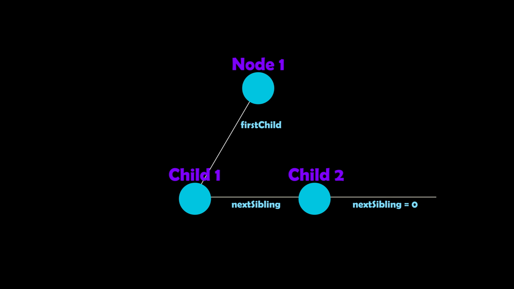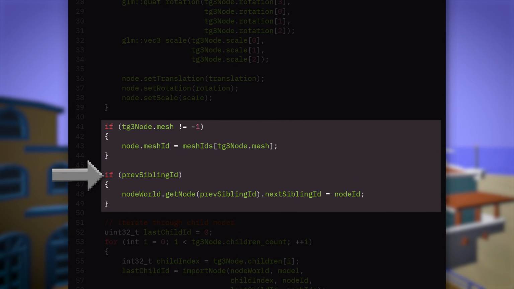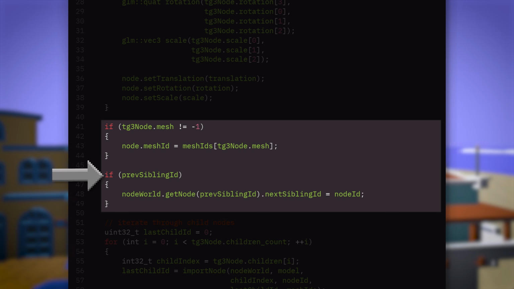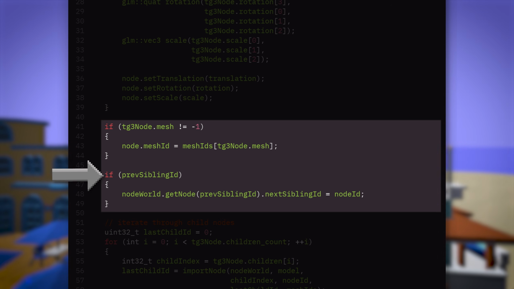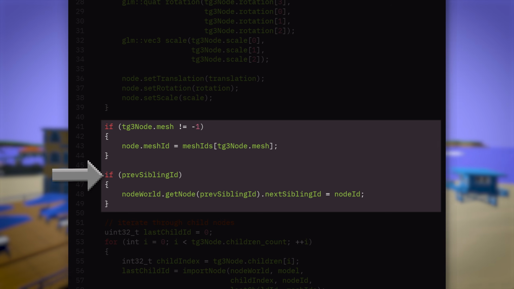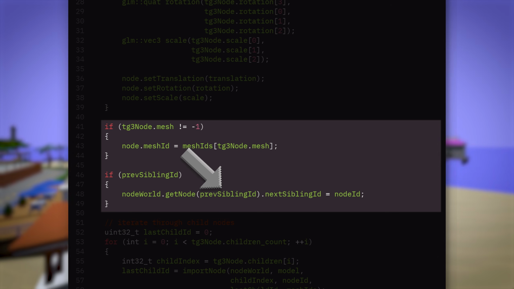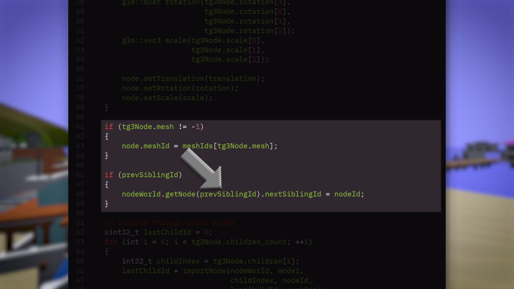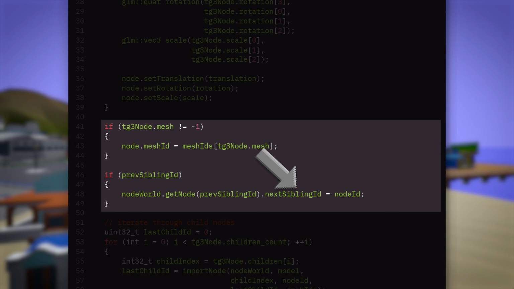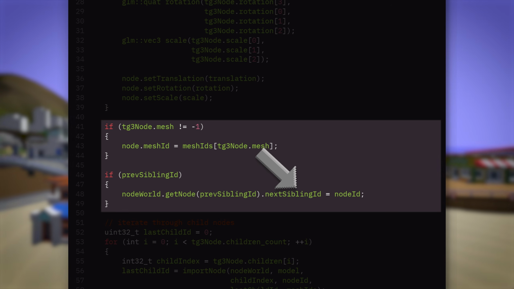Since the import node method is what creates new nodes for us from GLTF, we'll pass in the ID of the previous node we created prior to this one so that its next sibling ID link can be set to the new node we just created. This involves grabbing the node from the NodeWorld using the previous sibling ID, but only if it's non-zero. Then we just set the next sibling ID to the node ID we just got. This way, the two siblings are now connected and can be traversed during rendering.